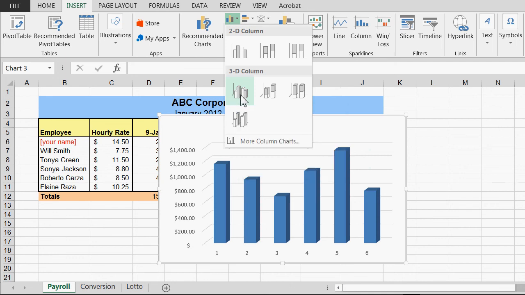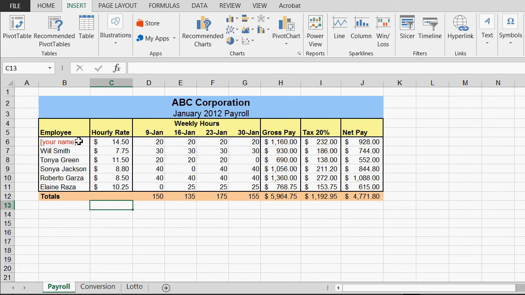it doesn't show the names on there. Hang on just a second. Somehow I clicked off of something. I'm going to select the names, hold the control key and select the gross pay amounts.